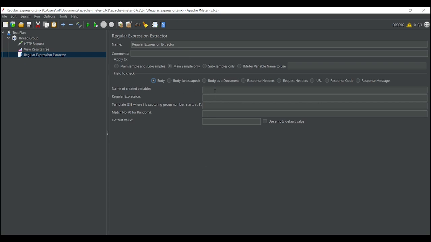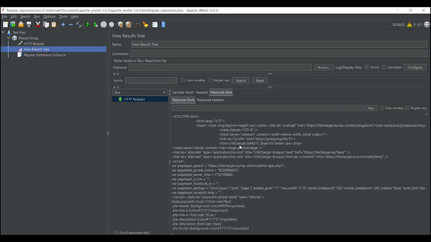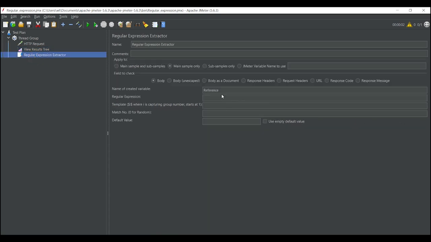Now enter the variable name here, reference. This is the variable name and we need to extract the URL from the response. Suppose we want to extract the URL. So here we will use a href is equal and then use the double quote.